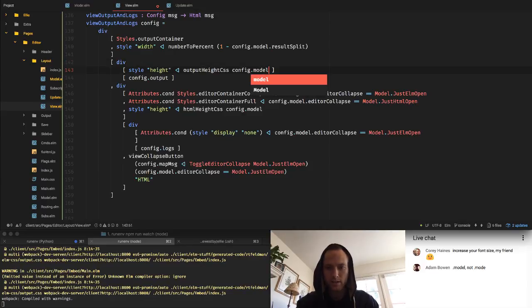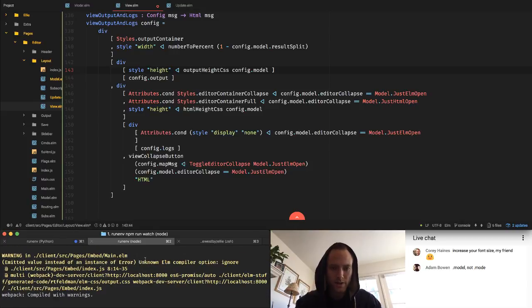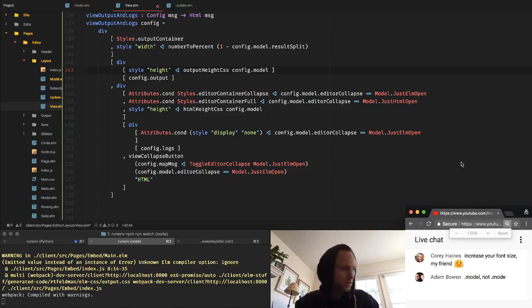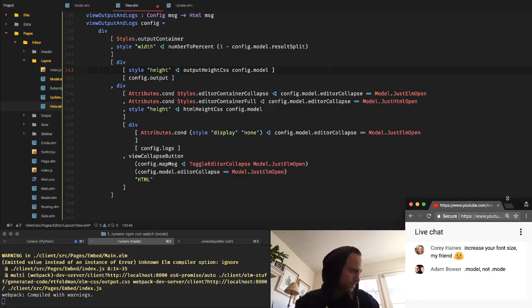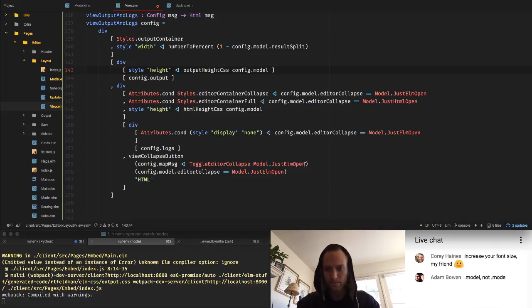Config.mode. Zoom in here so people can see compile errors too. And over here, it's pretty good. Okay. And so we copied and pasted a bunch of stuff, so let's account for that.